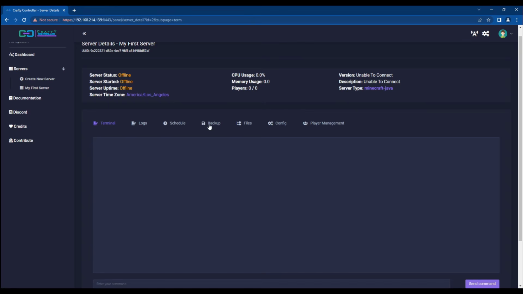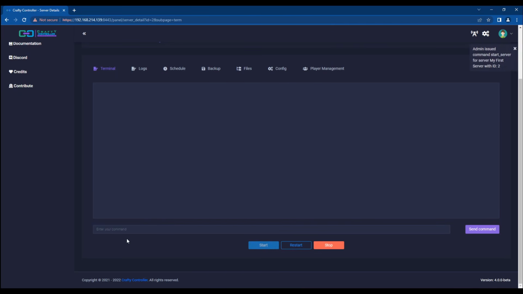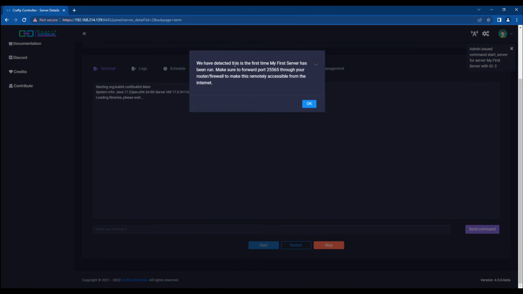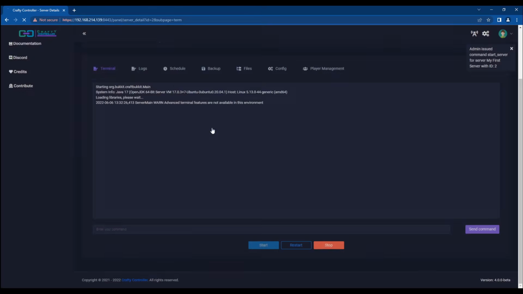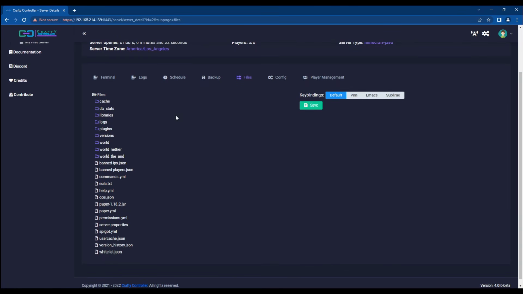Okay, so now that we're done with the backups, let's just run the server again. It will pop up saying it's the first time because technically it's a new server. So it'll say, oh, we detected this the first time. We just give you a reminder to make sure the ports are forwarded. We'll just let the server start up again. We'll go to the files.